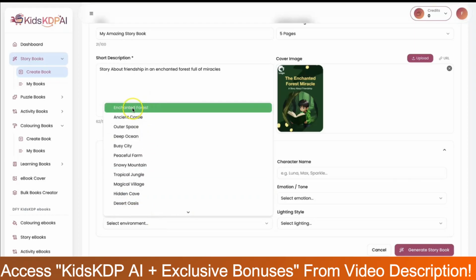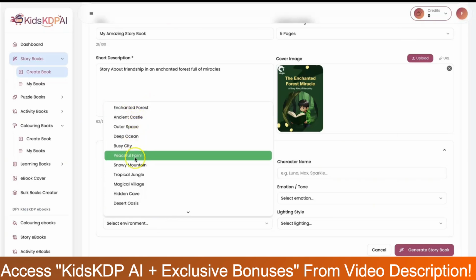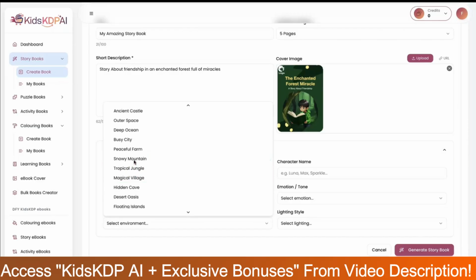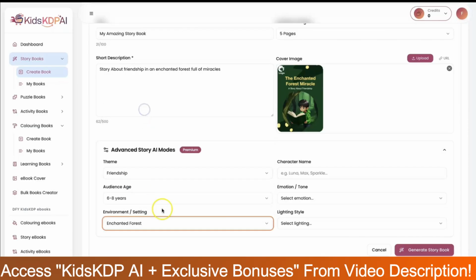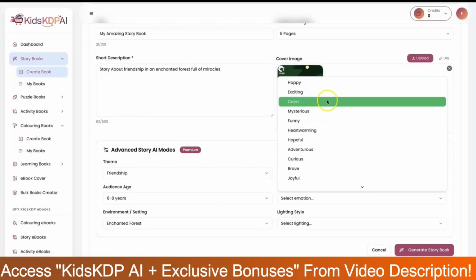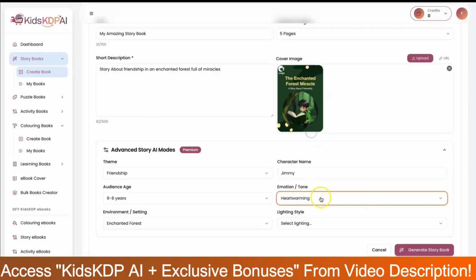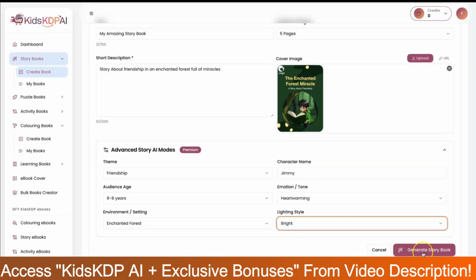Environment setting, I'm going to choose Enchanted Forest in this case, but I can also do Ancient Castle, Outer Space, Deep Ocean, and many more, such as Magical Village, Peaceful Farm, you name it. So in this case, Enchanted Forest will fit. I'll call the character Jimmy, and then I'll select the tone. It is heartwarming, and the lighting style, I want it to be bright. Now from here, I'm just gonna click on Generate Story Book.